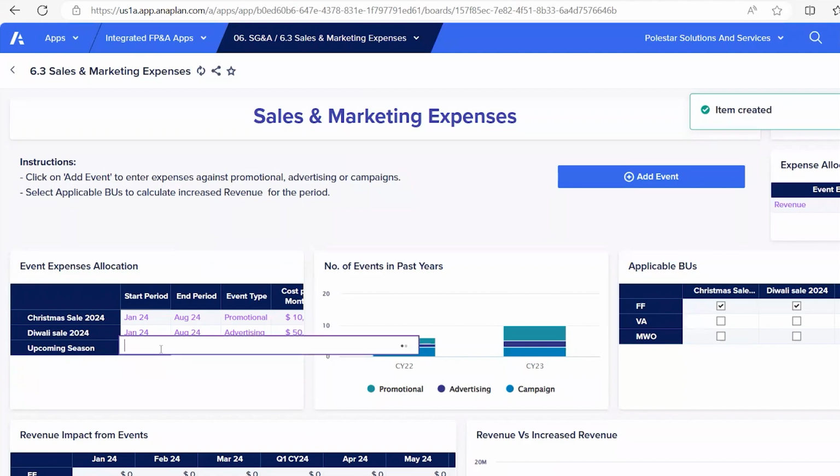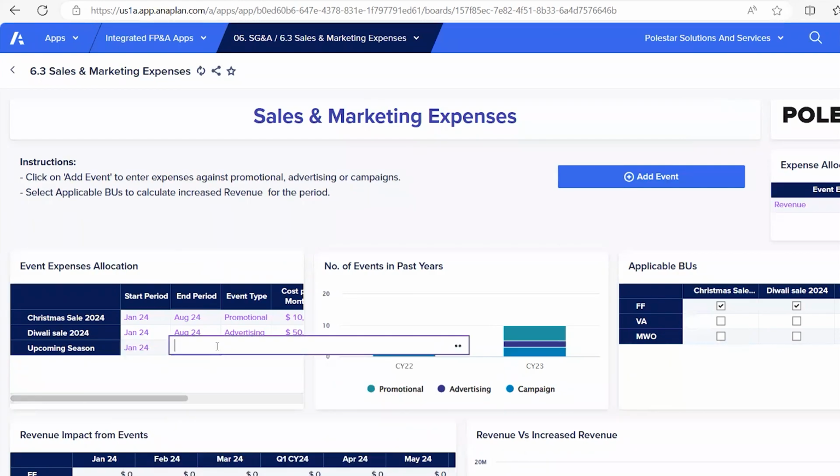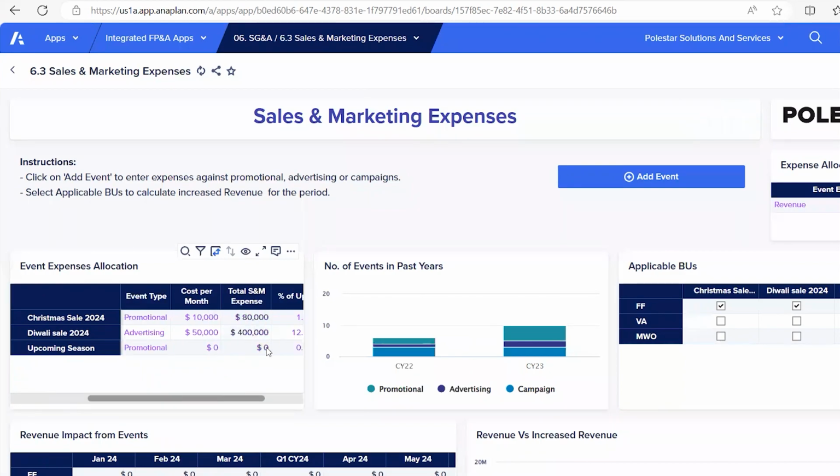You can select when you want to start this particular event, right? Say I want to start in Jan of 2024, and I want to quickly finish by March 24, for 3 months. It's a promotional event. What is the cost per month that I'm estimating it to be? Yeah, 30,000. Then the total SM expense is calculated, and any percent of uplift I'm targeting from this particular event. I can mention I'm looking at a 12% increase in the uplift.